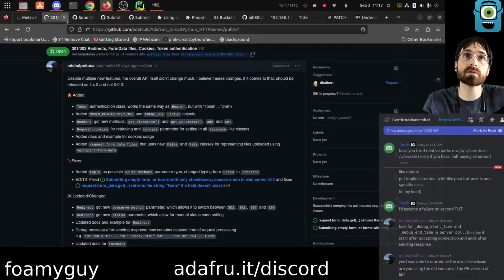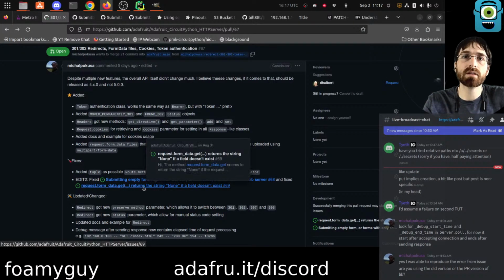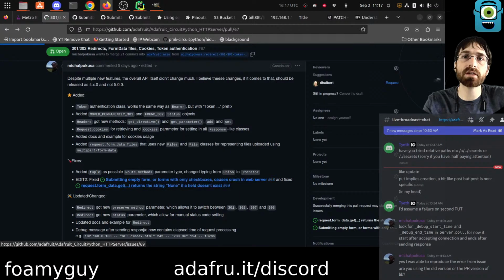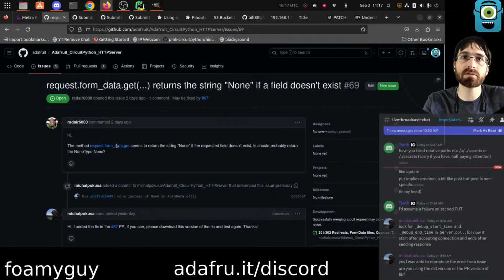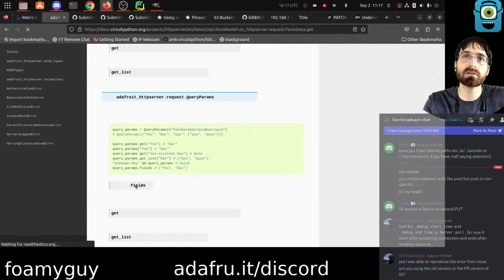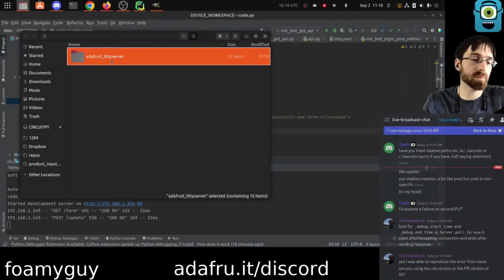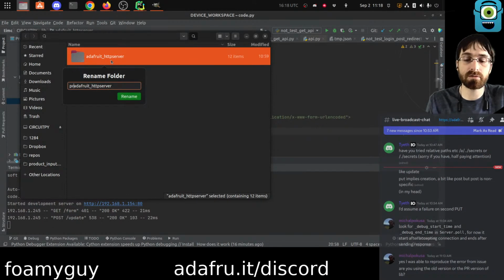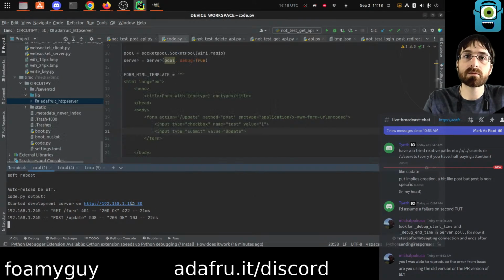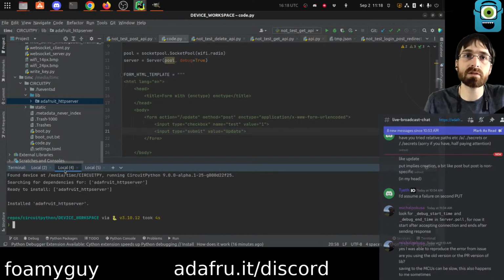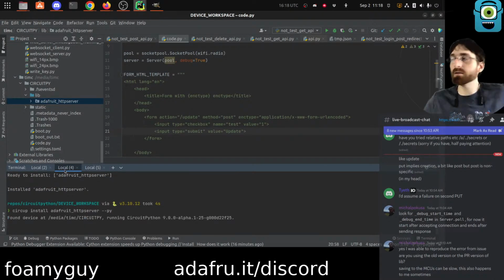And what was the other one? Method form data.get returns the string none if it doesn't exist. So if we switch back to the released version, I should stop deleting and start renaming, but that's all right. BRB for 1 second.